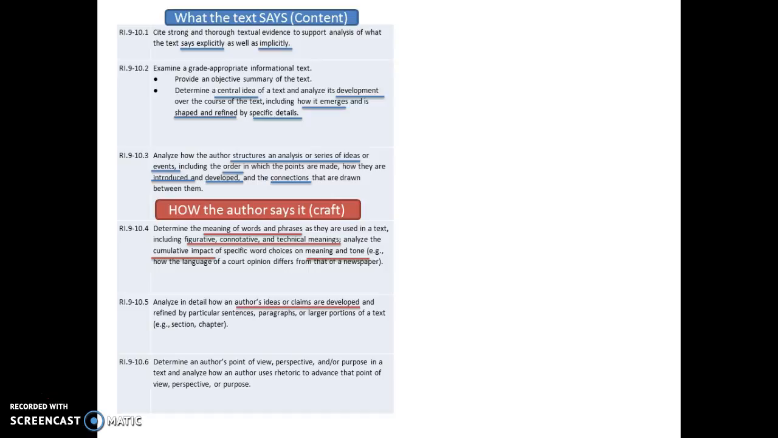Also, we want students to look at how an author organizes or structures their claims. And we're talking about introducing an idea or a claim, and then the order in which those claims and ideas are developed. And that might be through particular sentences, from one sentence to the next, from paragraph to paragraph, or from one larger portion to the next portion. So Standard 5 really talks about text structure.